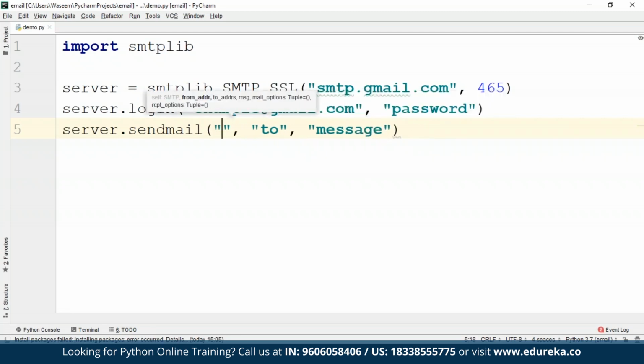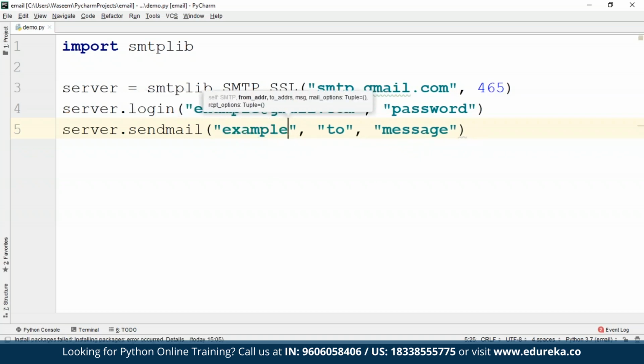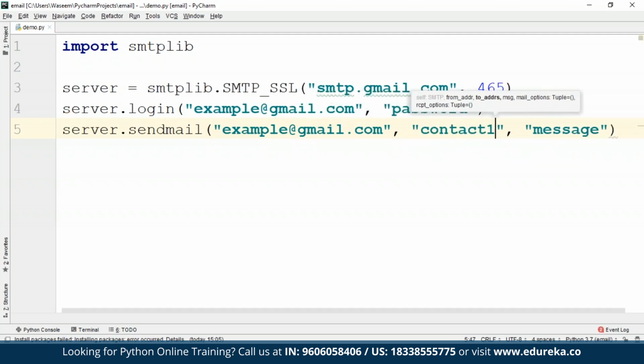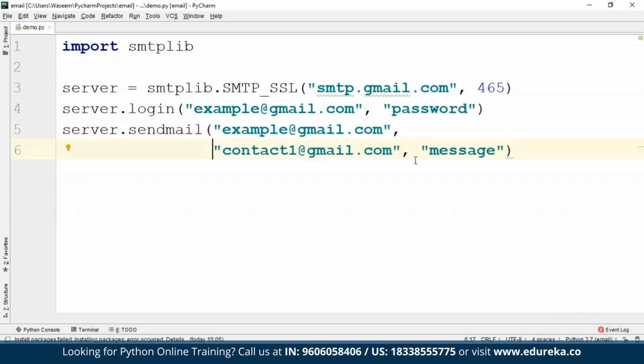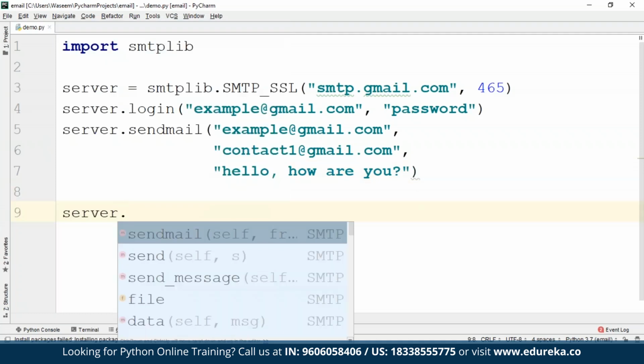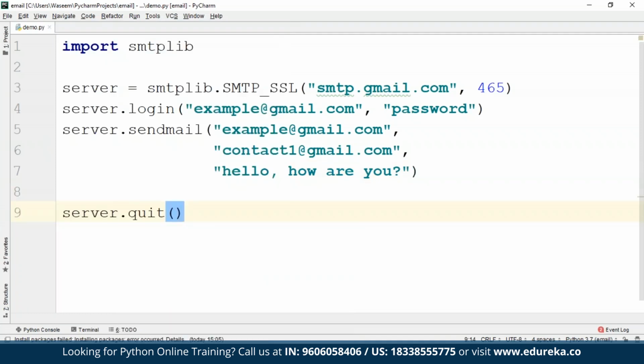So from has to be your email ID, which is example@gmail.com. To, it can be anything, so I'll take it as contact1@gmail.com. This is what you have to choose, guys, so this can be anything. And then there has to be a message over here, which, let's say, is hello, how are you? This will be the message. And after that you have to terminate using the quit command, guys. So this is basically used to terminate the session between the client and the SMTP server.